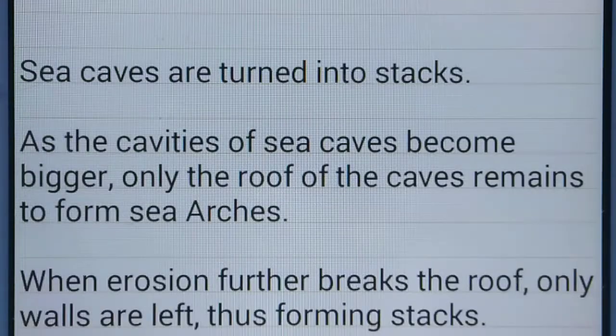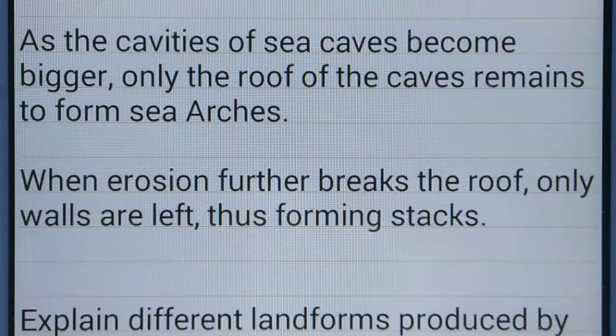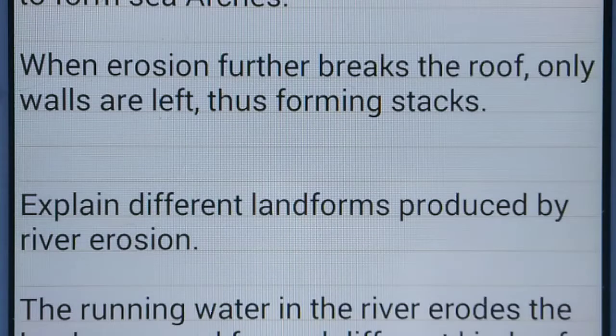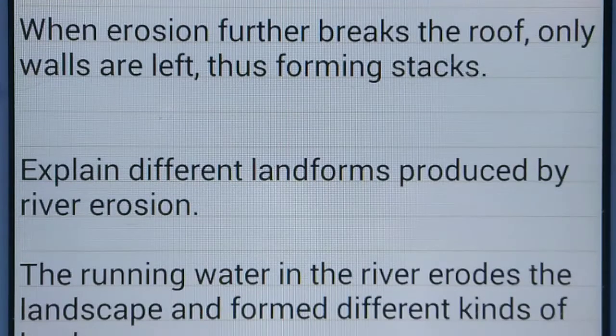Sea waves are turned into stacks. As the cavities of sea caves become bigger, only the roof of the caves remains to form sea arches. When erosion further breaks the roof, only walls are left, thus forming stacks.